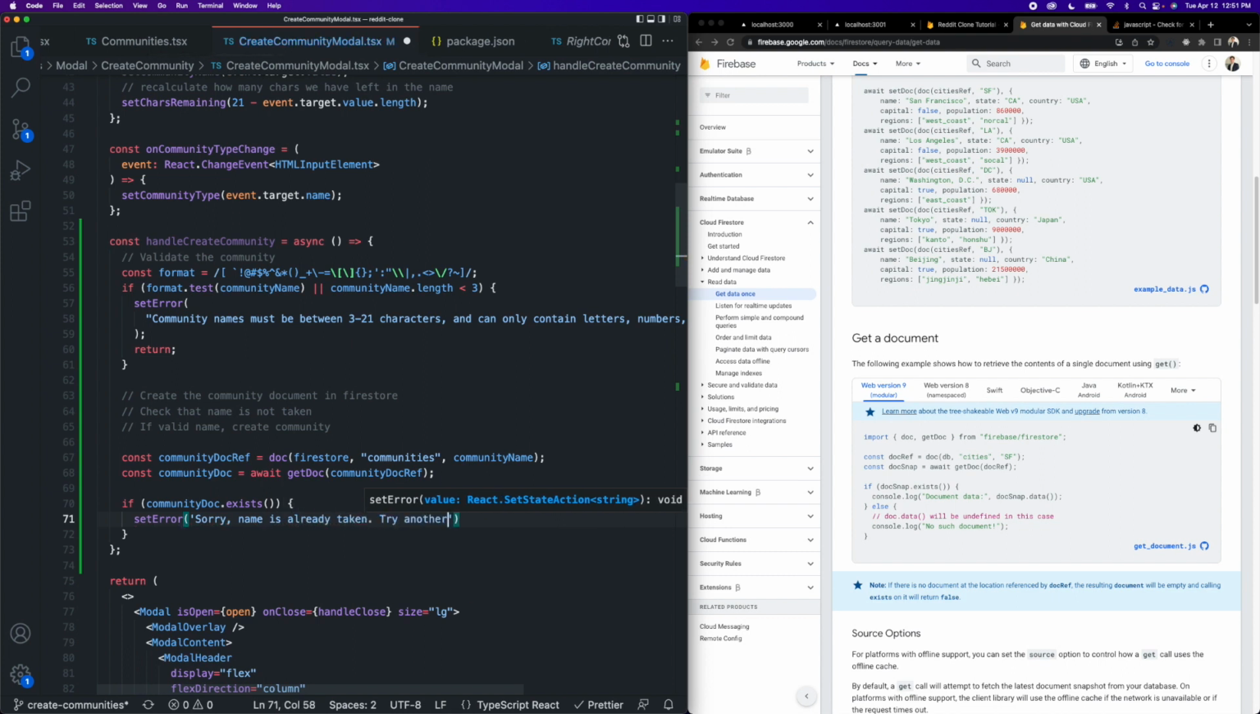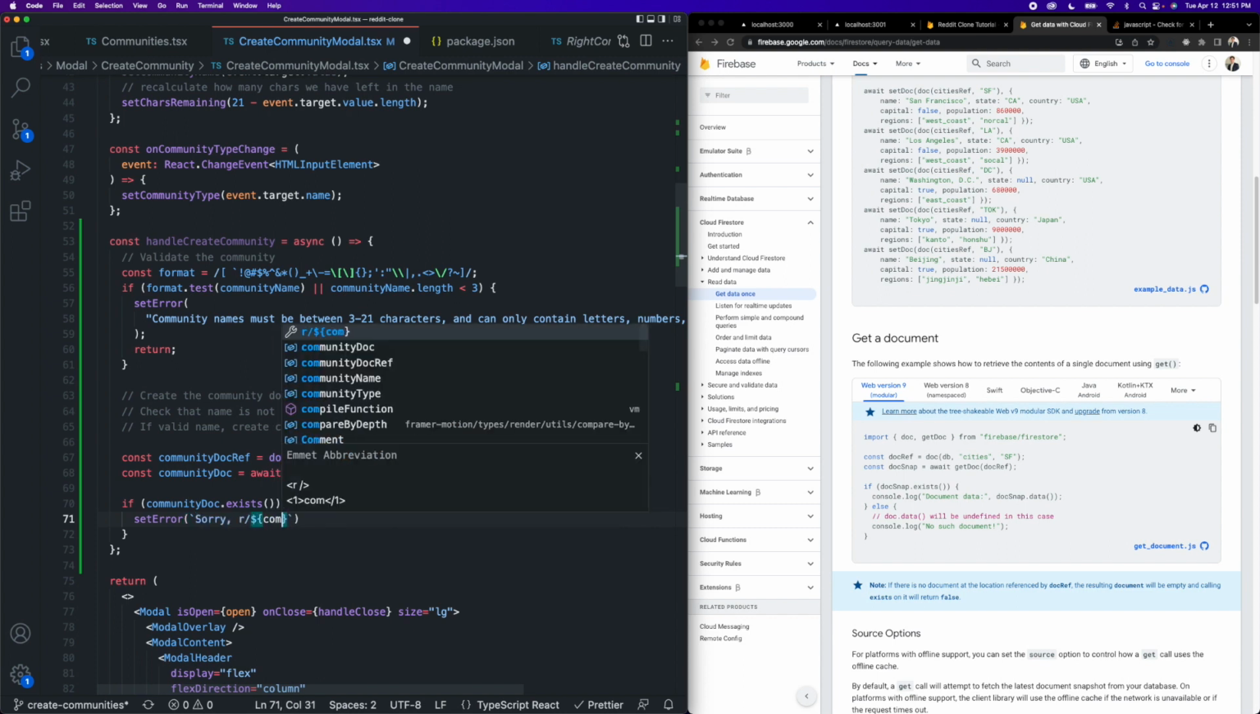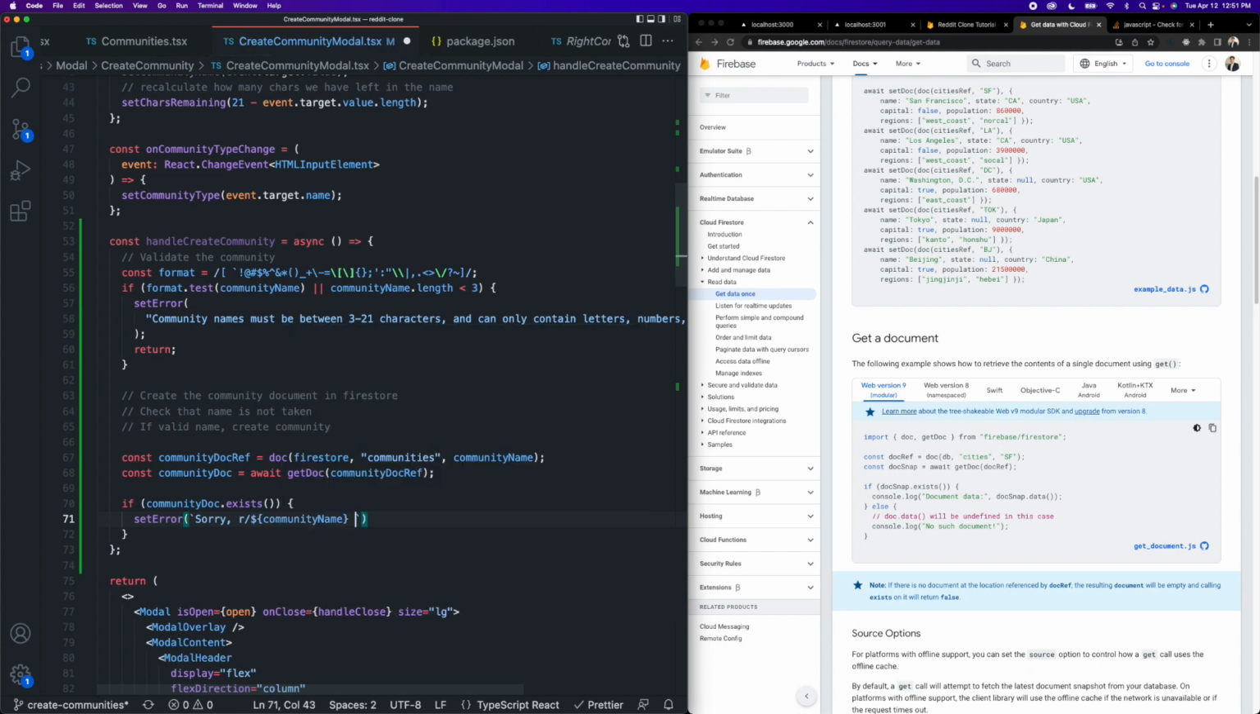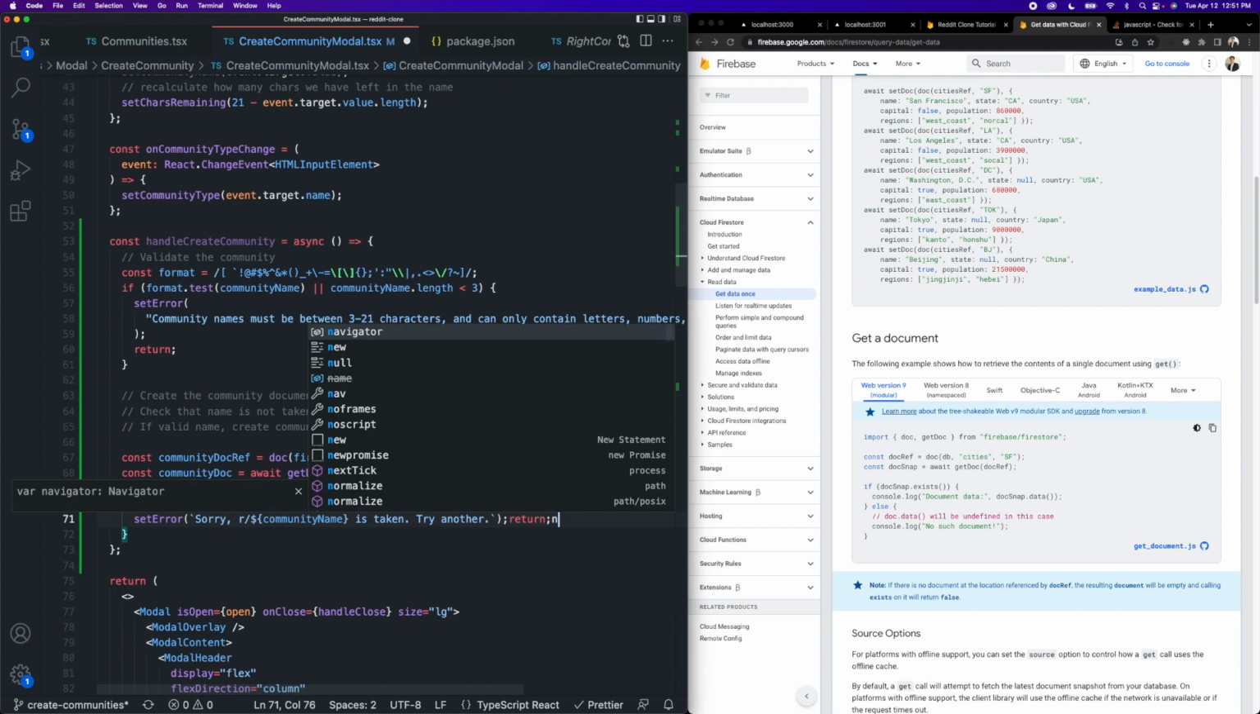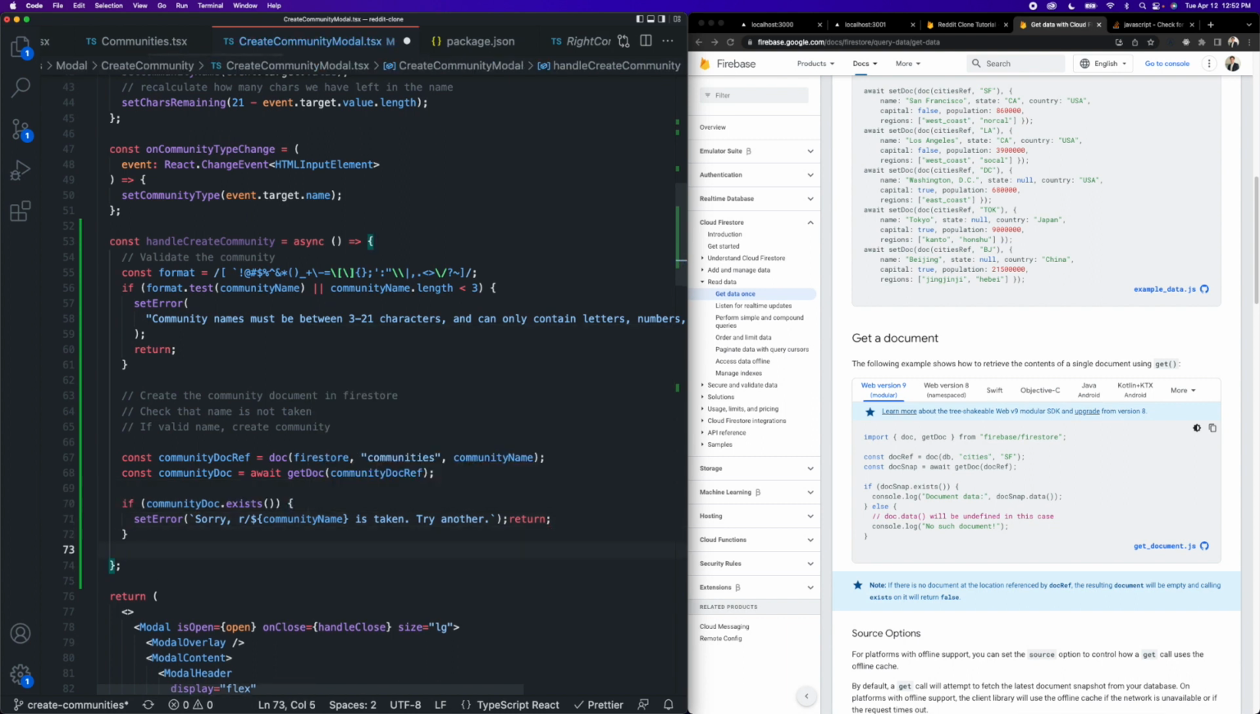Try another. Actually, the exact string on Reddit is going to be: sorry, r/communityName is taken. Please, or not even please, they don't even say please. How could they not say please? Try another. The way to do this is just with a template literal, the backtick notation in JavaScript. Awesome, and then we can return out of this function because we do not want to proceed after that.